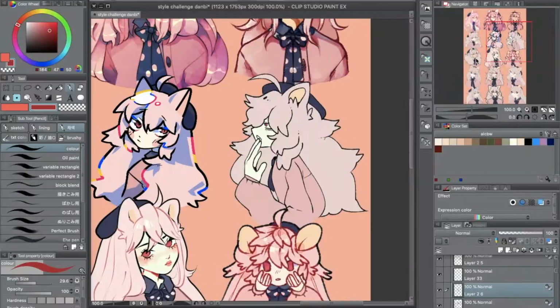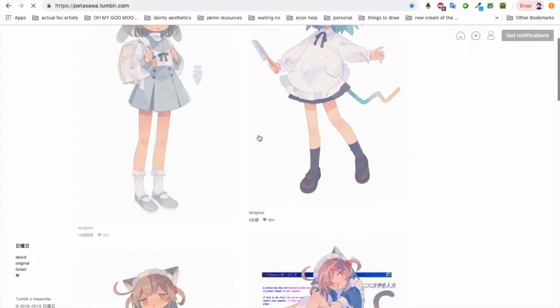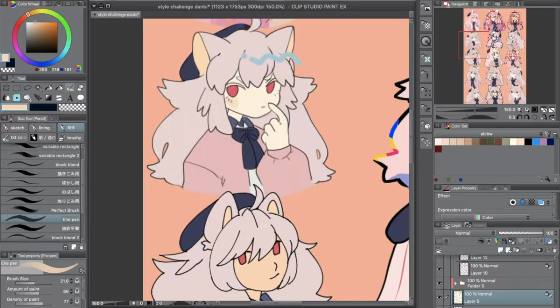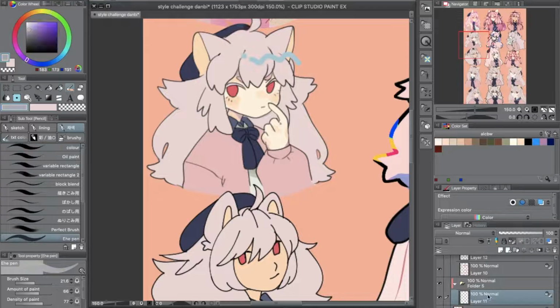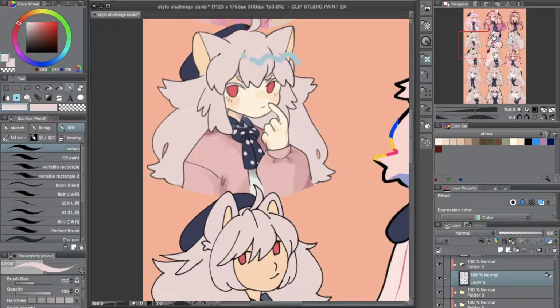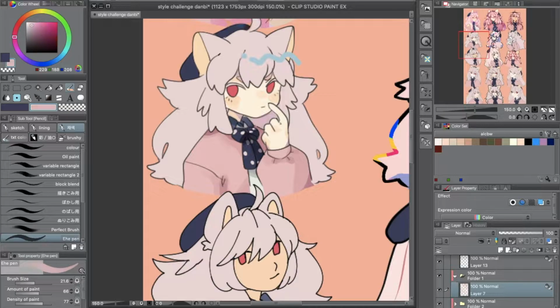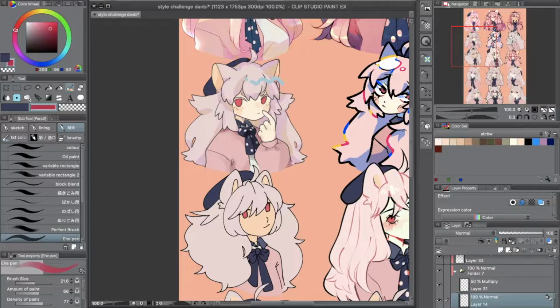And moving on, this is Petasawa's style. I'm not sure if I'm pronouncing that correctly, but it's again another really nice simplistic chibi style, and I'm living for it because it's so soft and nice. It was once again a lot harder to imitate than you'd think it would be. The shading was just so subtle that I didn't know what to do with it.